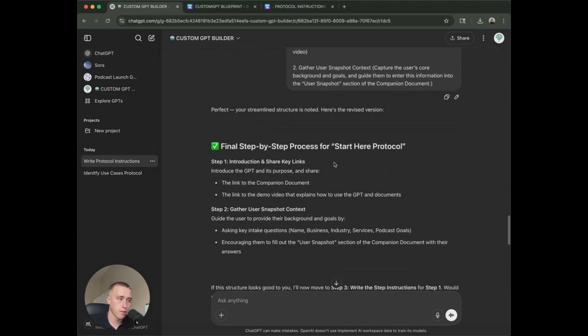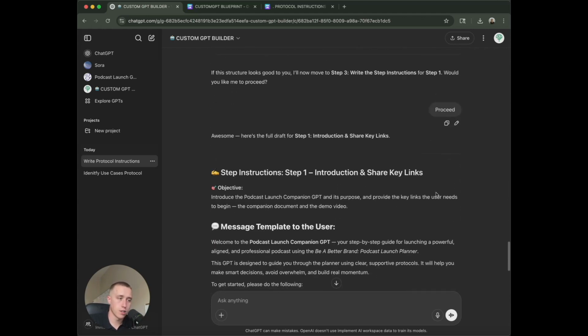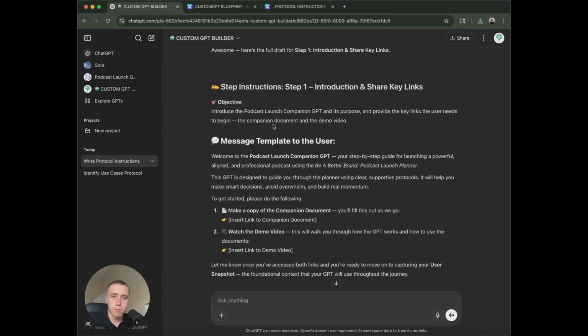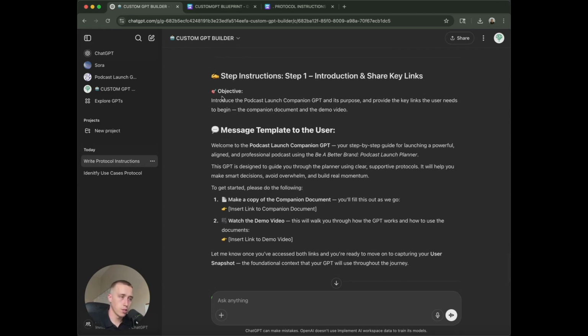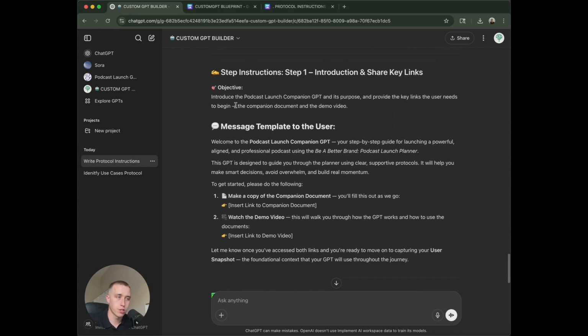So it'll say, okay, I appreciate whatever noted. It repeats back to me what I want. I said that looks good. I said proceed. Then what it's going to do is write the step instructions. So once you finalize the step-by-step process with the GPT, you'll then go through and write the instructions for each step one at a time. So you can see here, after we finish the step-by-step process, it's now writing the step instructions for step 1.